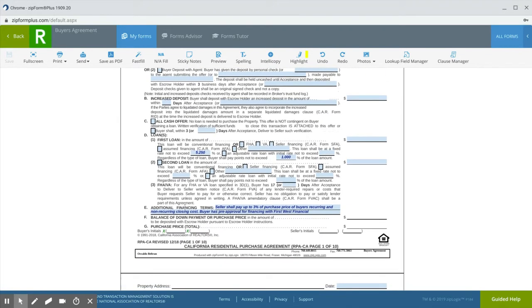So on E, you type this in, please. Seller shall pay up to 3% of purchase price of buyer's recurring and non-recurring closing costs. And then period. And then we have: buyer has pre-approval for financing with whomever your loan officer typically is. So whoever you have a relationship with, you might just want to throw them in there, right? Franklin Loan Center, First West Financial, whoever it is, you put them in there.